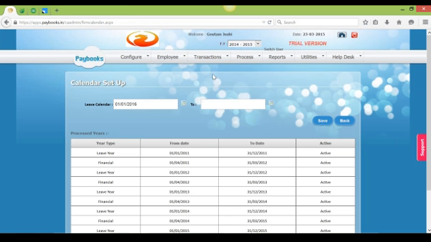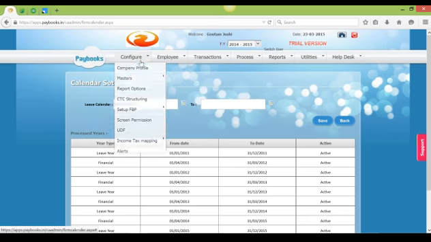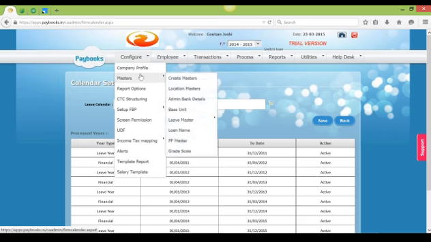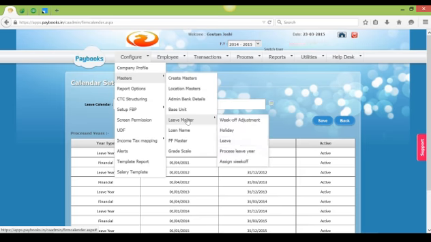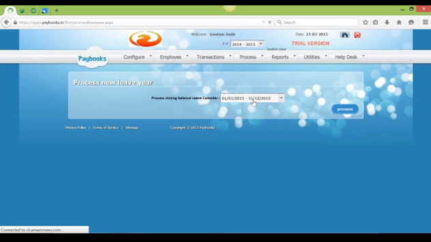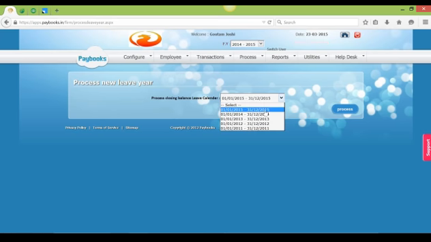Once this is done, you have to process the leave year end. For that, go to Configure, Masters, Leave Masters, Process Leave Year. You have to select the current leave year, then click on process. Once this is processed, the leave types for which you have enabled the carry forward option will get carried forward to the next leave year.